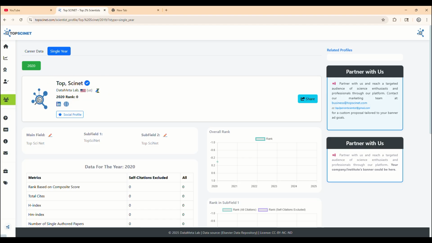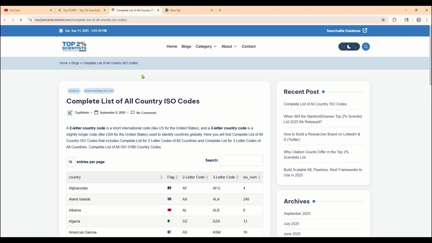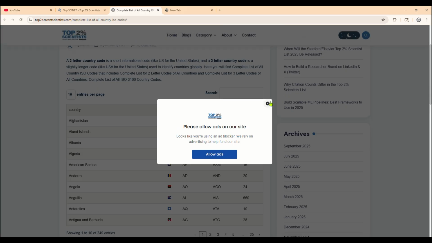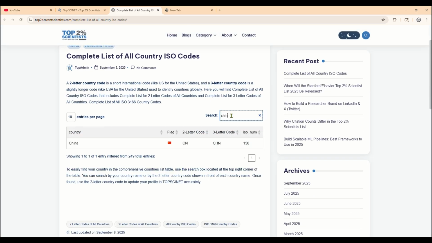It's very important to enter the two-letter country code instead of the full country name. If you don't know the correct code, just click on the link provided at the top of the country field, and you'll be redirected to a list of country codes. Search your country name here. For example, China is equal to CN.